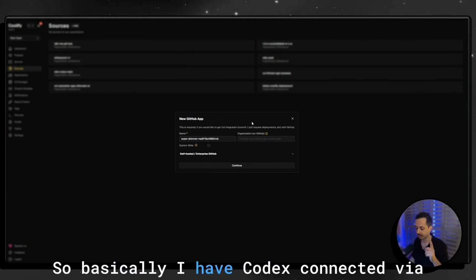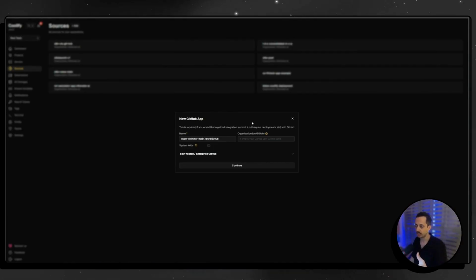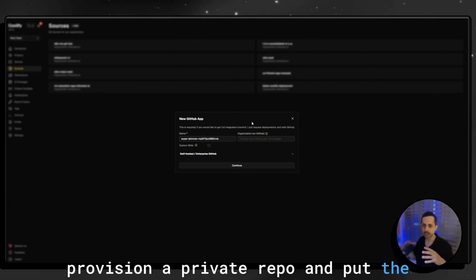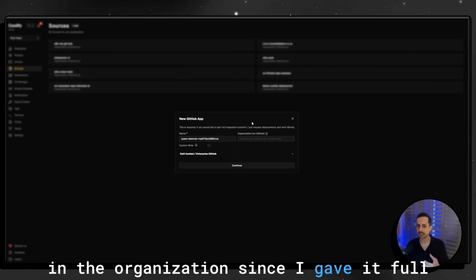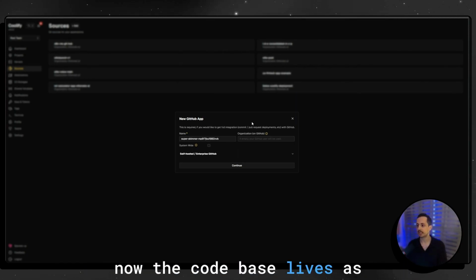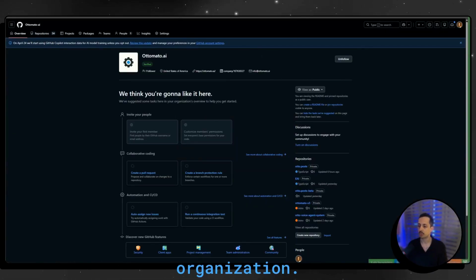So basically, I have Codex connected via an MCP, which is just using one of the Codex connectors to my GitHub. So I just asked the agent to create a private repo, provision a private repo, and put the code base in the organization since I gave it full access to my GitHub. And you could do the same with Claude Code. And now the code base lives where I showed you guys before. So it's one of the repos here on the organization.